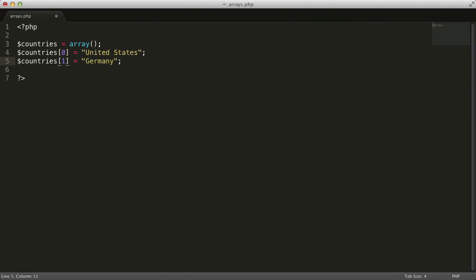Array keys don't have to be numbers in PHP. You can also use strings of text. These arrays with non-numeric values for keys are known as associative arrays. Instead of using an arbitrary integer for the key, let's use the country code.